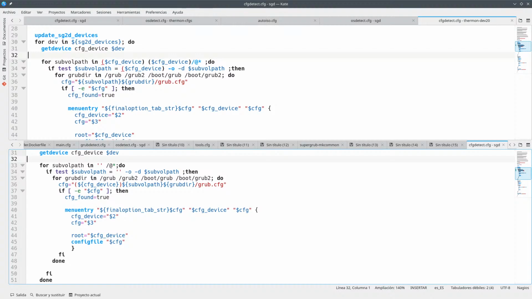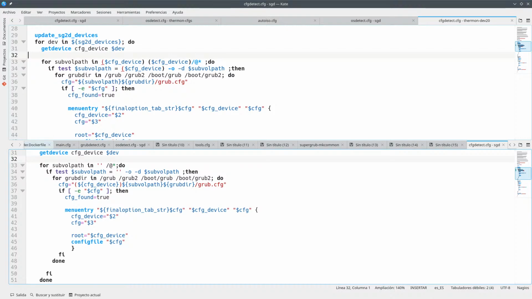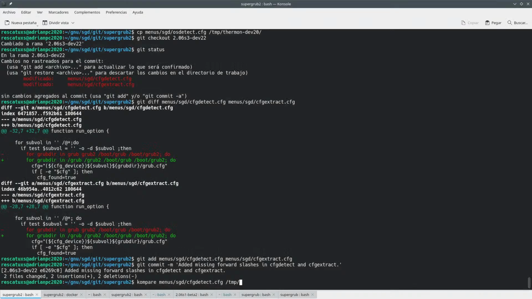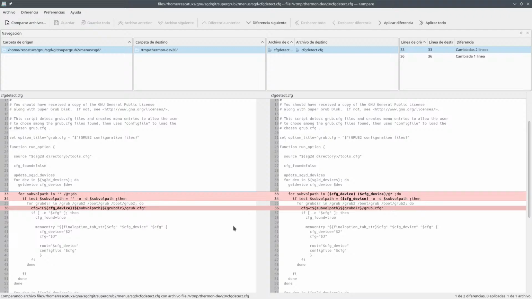So now I'm going to compare these two files. So we're going to compare CFG detect with the other file that we have here. Have we saved both of them? Yes, we have. Thurman's dev20 CFG detect thing. Let me compare what's left to be changed so that I understand what I'm doing here. So on the right we have Thurman.